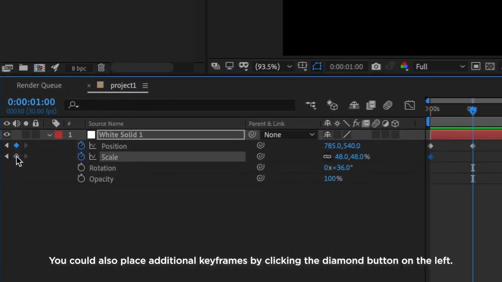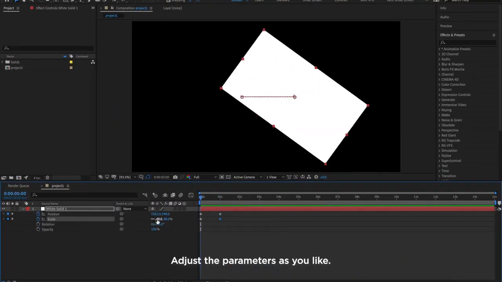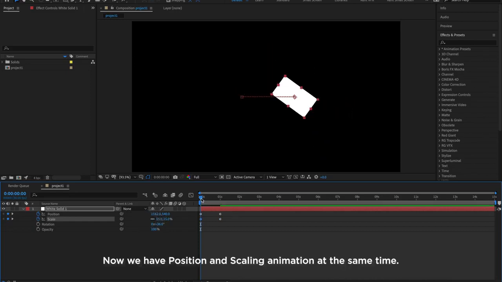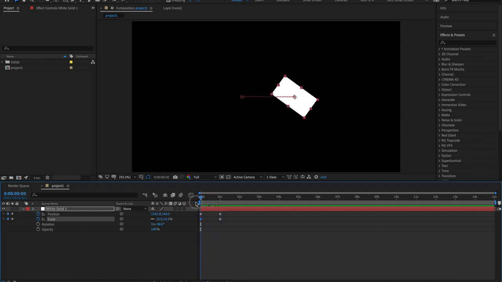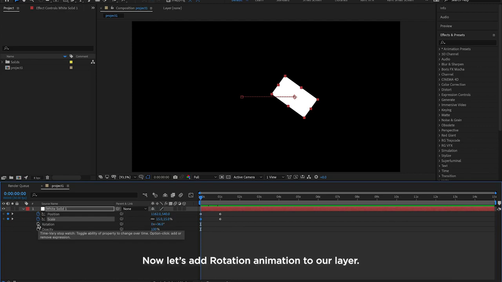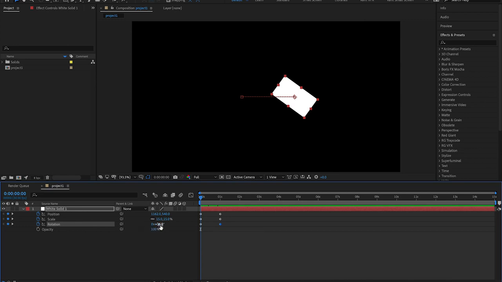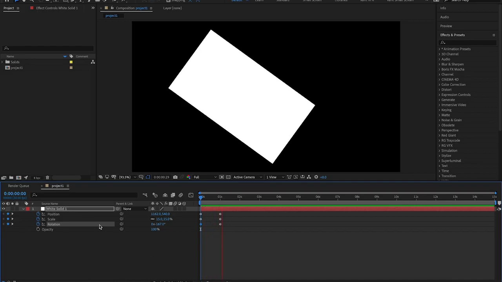You could also place additional keyframes by clicking the diamond button on the left. Adjust the parameters as you like. Now, we have position and scaling animation at the same time. Now, let's add rotation animation to our layer. Repeating the entire process again. Press the spacebar to preview the animation.